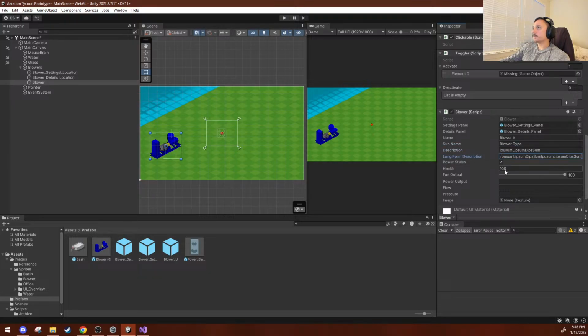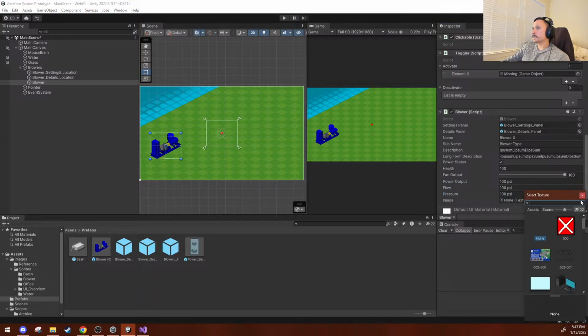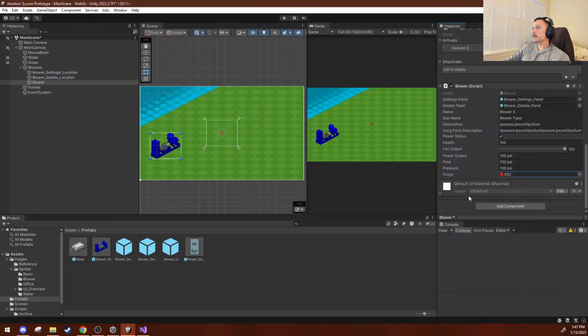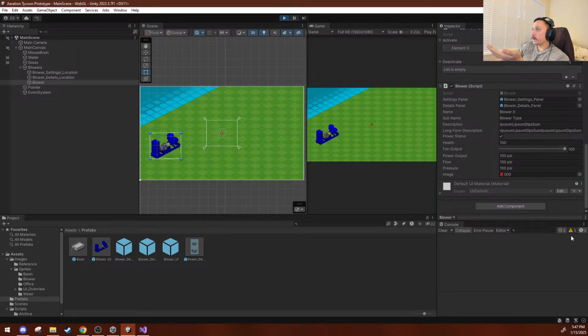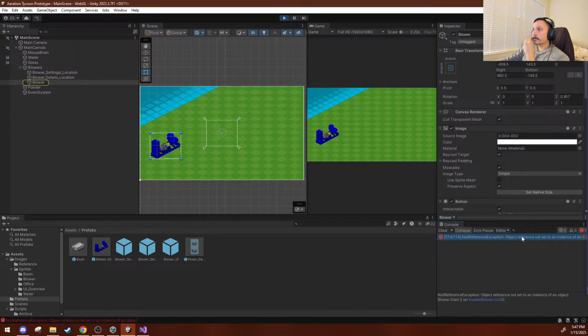Put through those. Power status. Health. Fan output 100. PSI. I mean, this is all just temporary stuff. PSI, image texture. I'll put this. Alright, dude. That should be it. Please! Wait, error. Object reference.